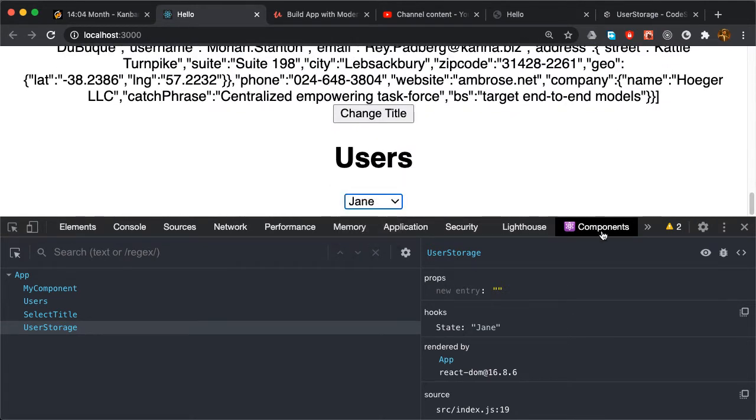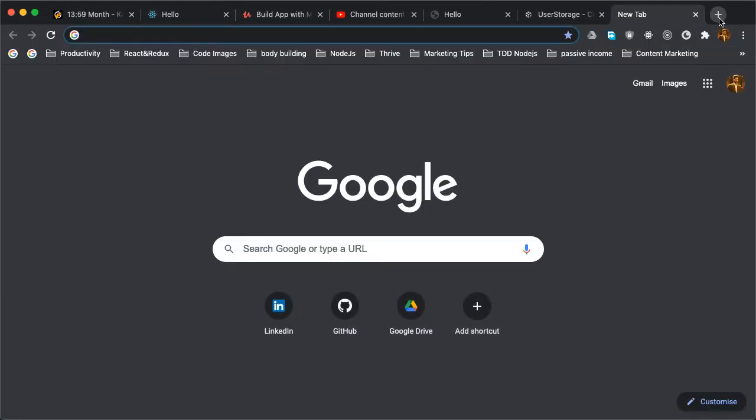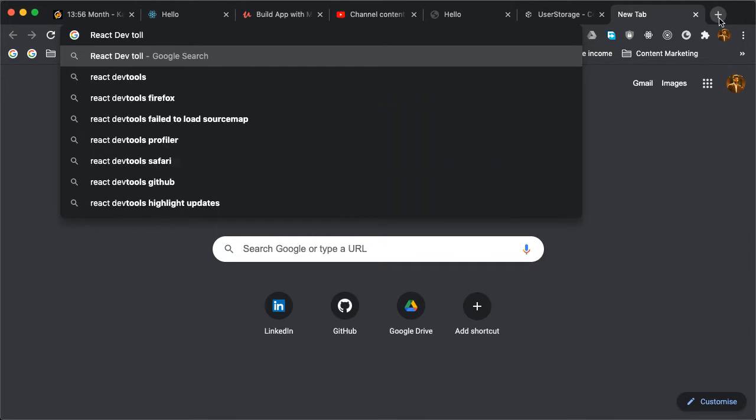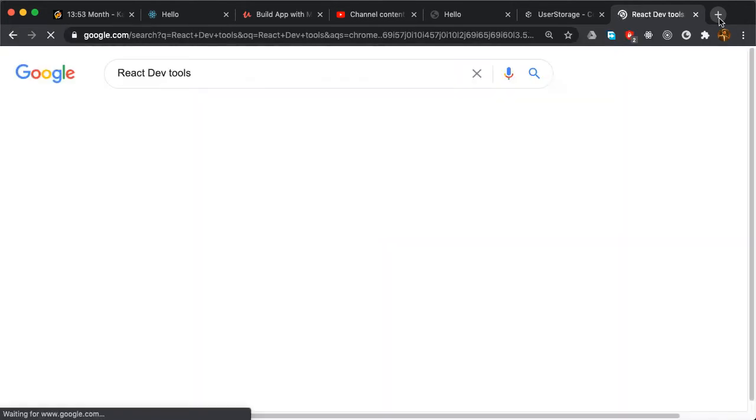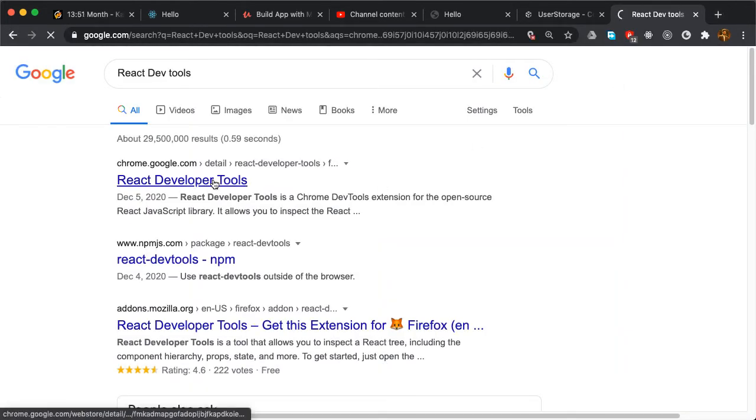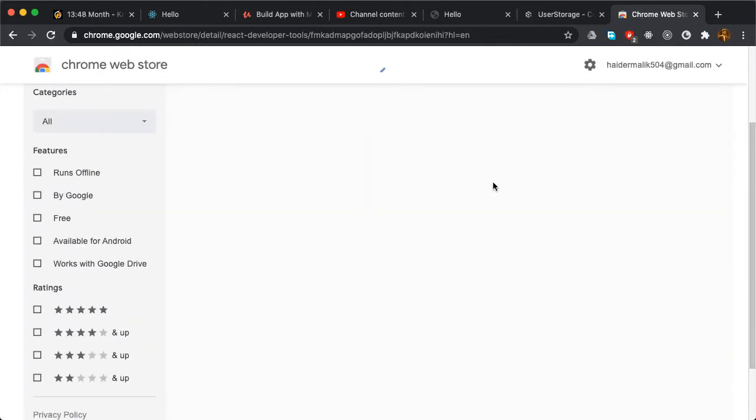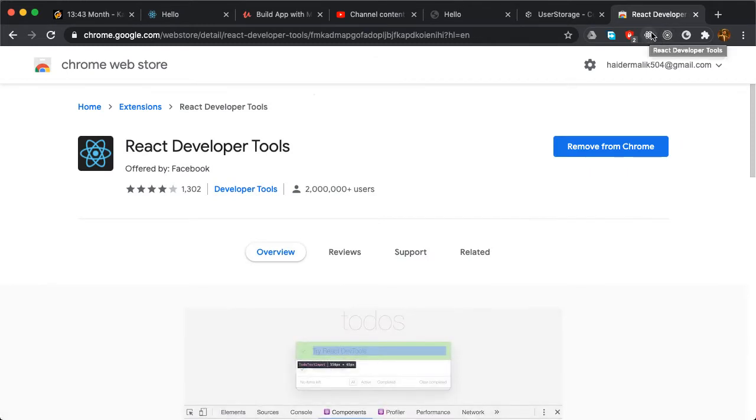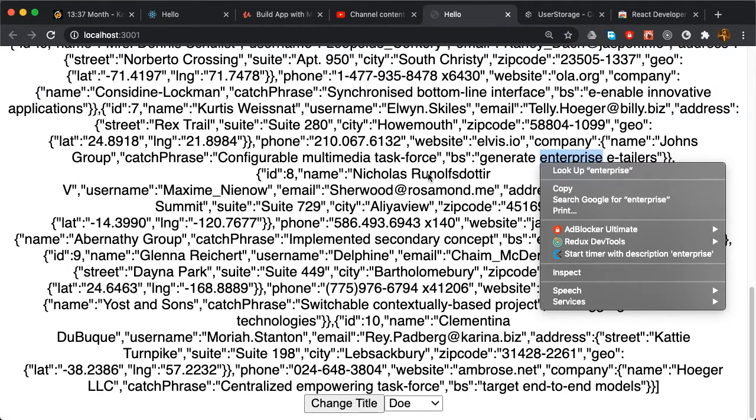By the way, I'm using the React Dev Tools. If you don't have React Dev Tools, you can install it. It's a Chrome extension, React Dev Tools. I installed it, and you will see this React developer tools icon. So let me show you.